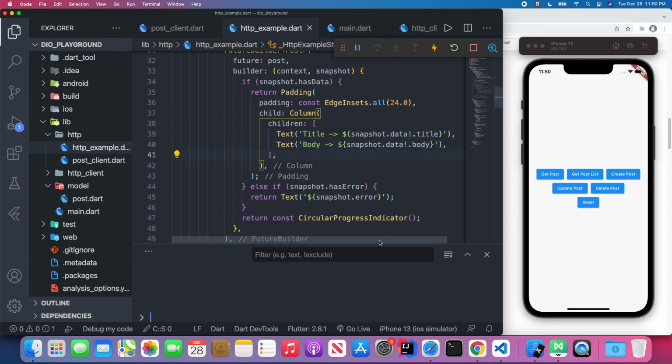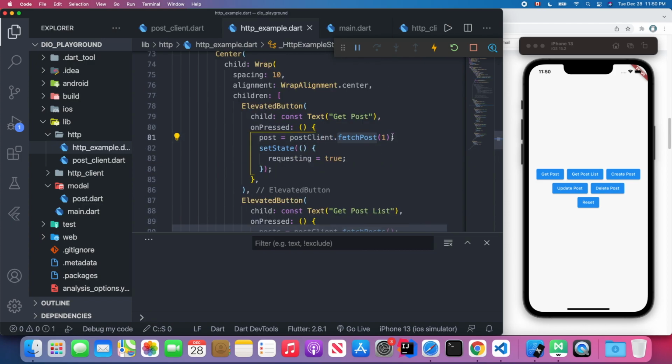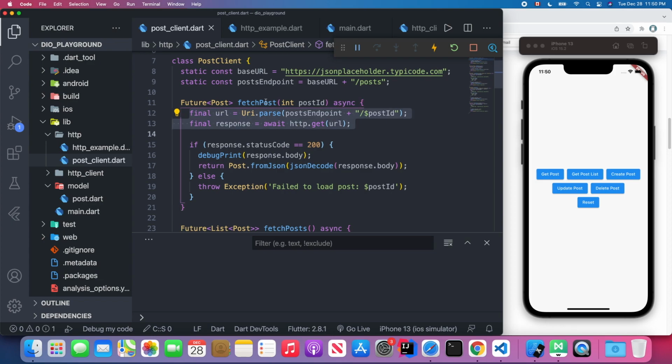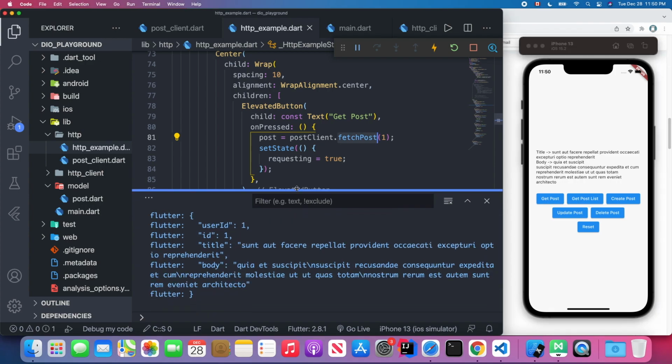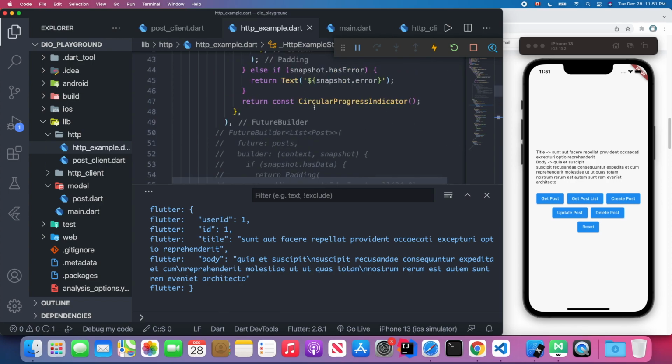So let's clear our console and hit this get post. As you see, when I press the button, you will trigger this postClient.fetchPost. The fetchPost will call this one, and we will see the response body in our console, and also we will see the title and body on the screen. Okay, so let's click this button. Here you see, and as soon as I click the button, we get the response body, which is the userId, id, title, and body, and we will get these posts back, right? And we show it on the screen.